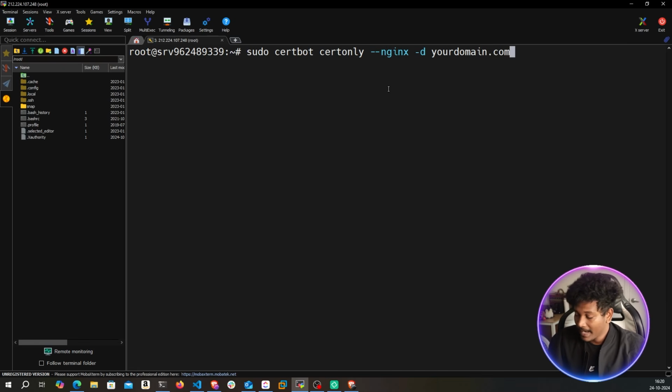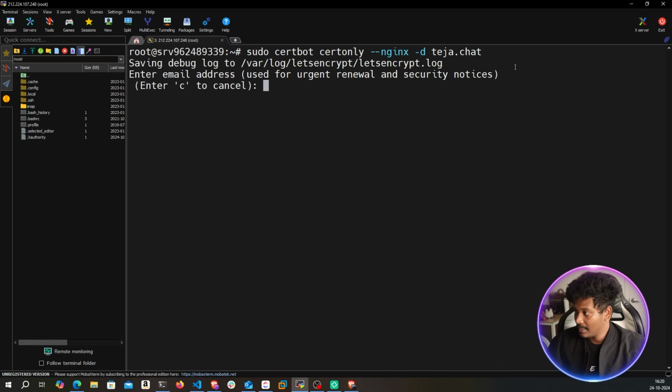This is the certbot command that I will use. I'm gonna replace this with my domain name here, which is teja.chat. And yeah, let's go ahead and hit enter. It's gonna ask me for the email address, so let me put in an email address here.